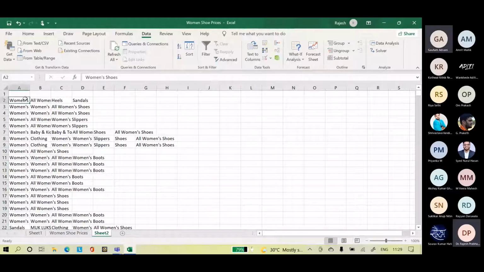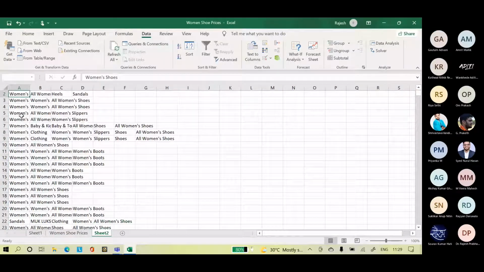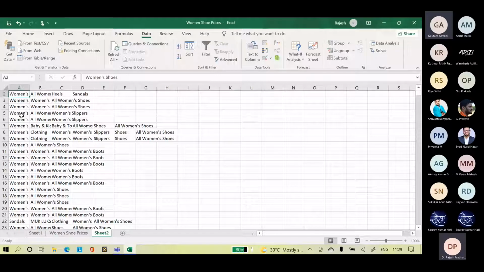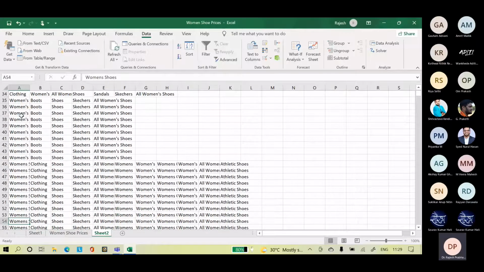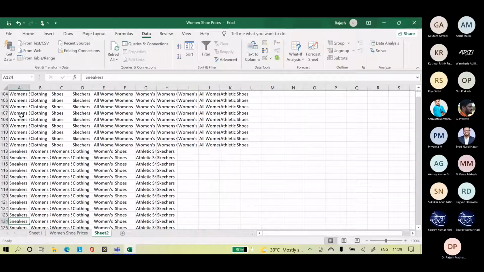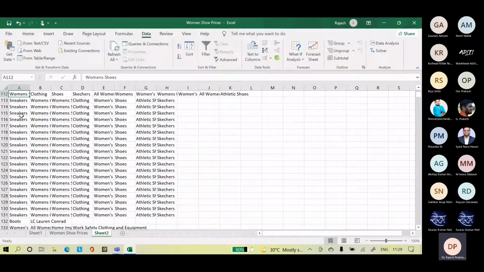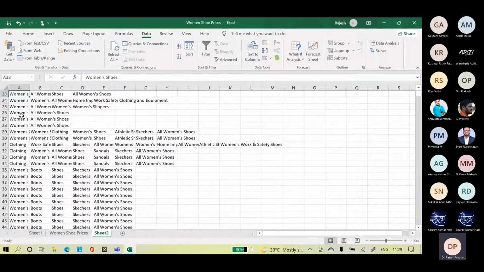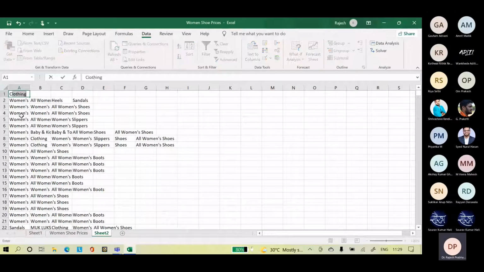Now, in column A only, I am saying there are sneakers also. We will look at that. Then shoes are there. See, this is all women's shoes. Sneakers, sandals, boots. So we can keep this category. See, category 1.